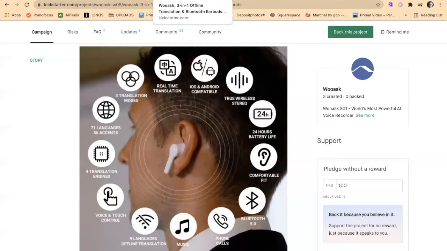And the comfortable fit, because with our earbuds, different people have different ear sizes, right? So we also have three accessory ear caps inside the box, so it can fit anybody's ear size.